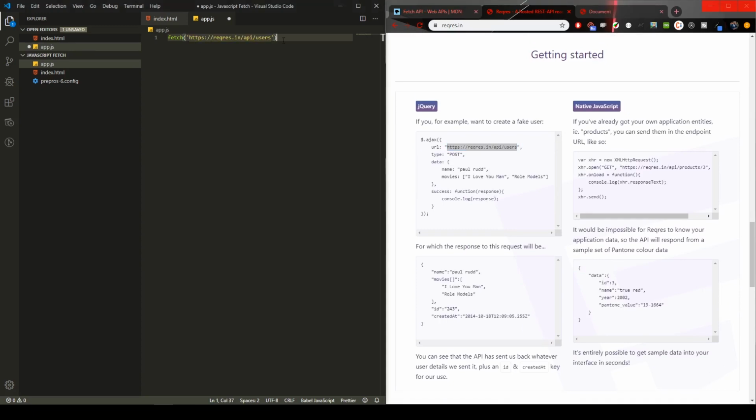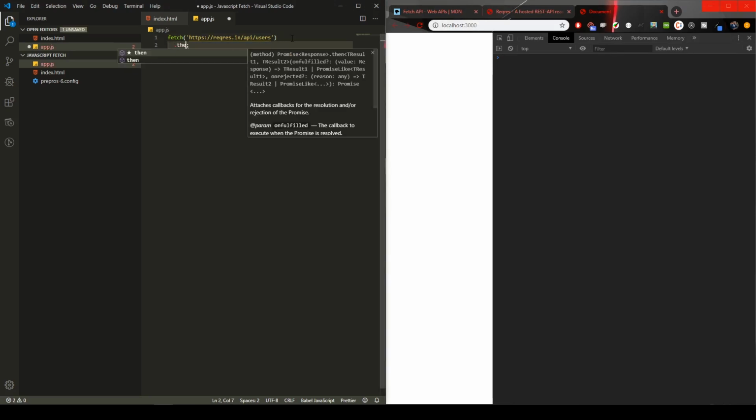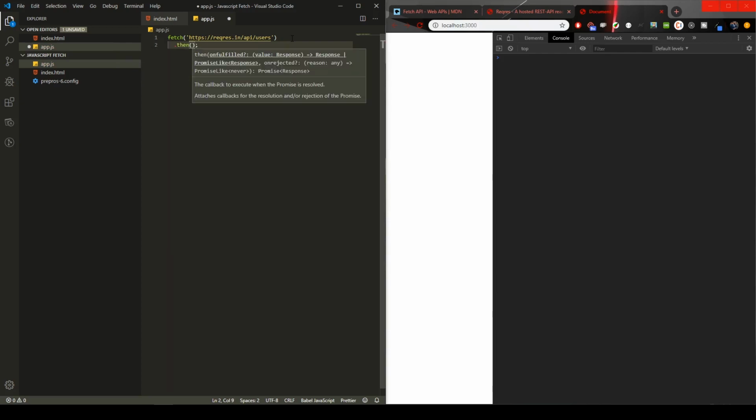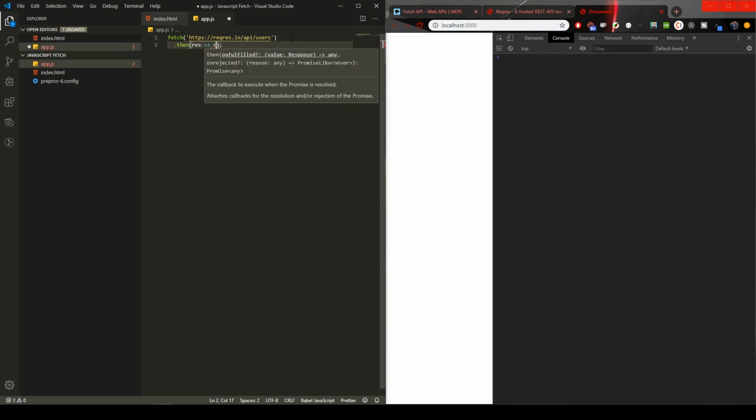Now I will go back to the document, and as you remember, I told you that this is a promise, so we can bind a then block to it. I will use the then method, and what we will get from this request is basically the response, and I will just console log this response, console.log(response).